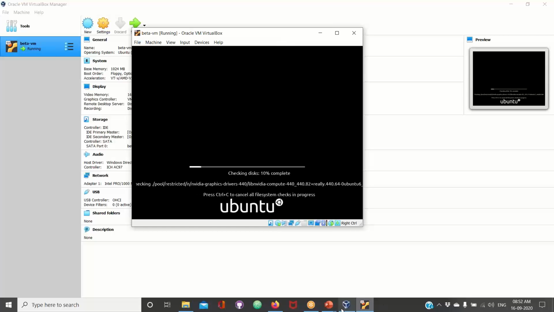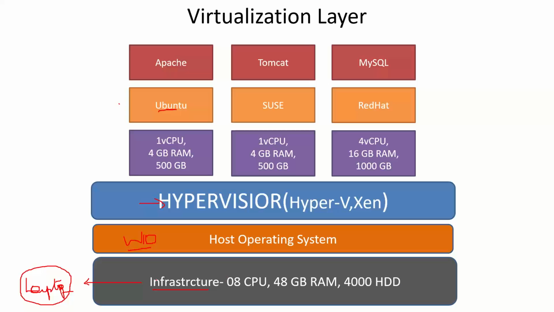So let's go back over what we have done and what we have achieved. On my laptop, which was the infrastructure in this case with the Windows 10 operating system, what hypervisor did I install? Oracle VirtualBox. This Oracle VirtualBox gave me the ability to launch an instance of 1 core CPU and 1 gigabyte of RAM. Instead of 4, I just used 1, and I gave 10 gigabytes of storage.